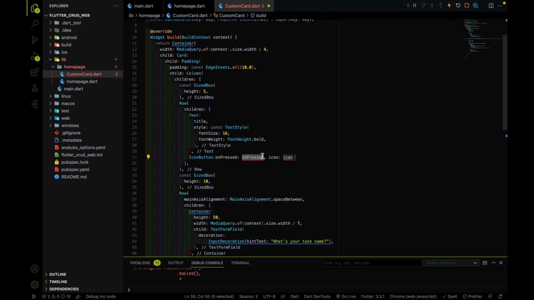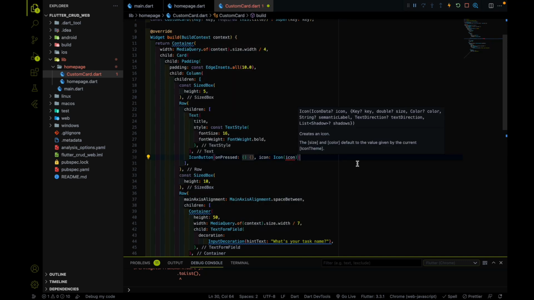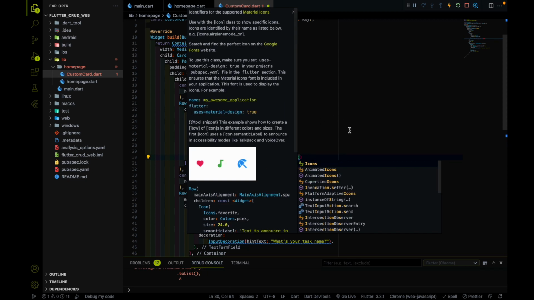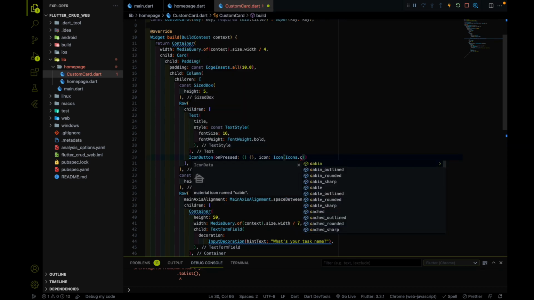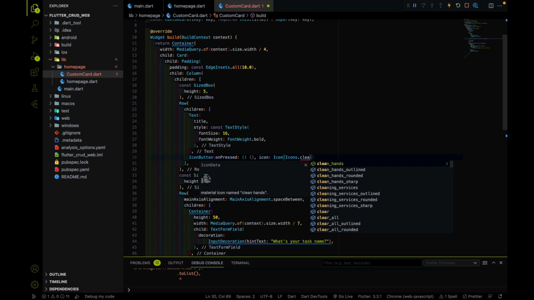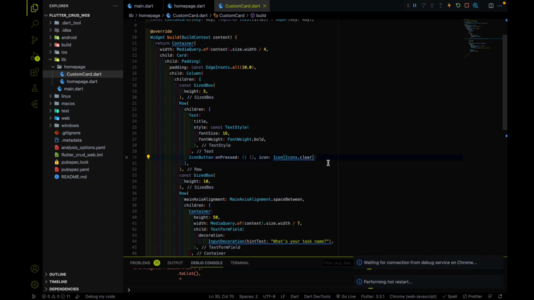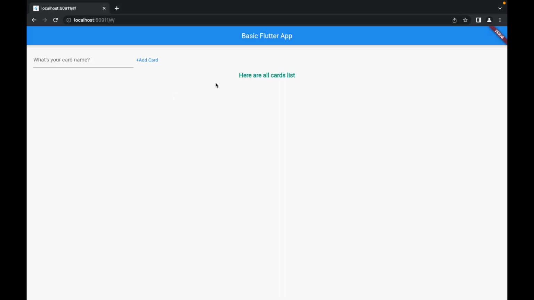This will be an IconButton, and every button has two things. The first thing will be onPressed: after clicking on that button, what kind of code I want to run. The second thing will be a child, or in this case for the IconButton it will be an icon. Icon is another widget. So in a TextButton we use a Text, but for the IconButton we will use Icon, and Icons have Material icons, and I will use Icons.clear to show a cross button.